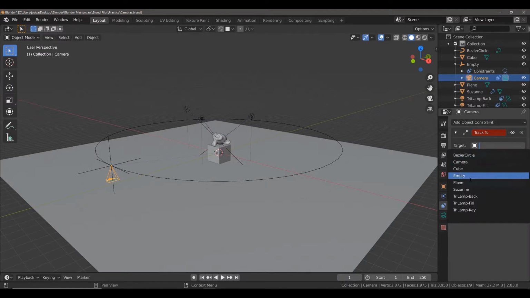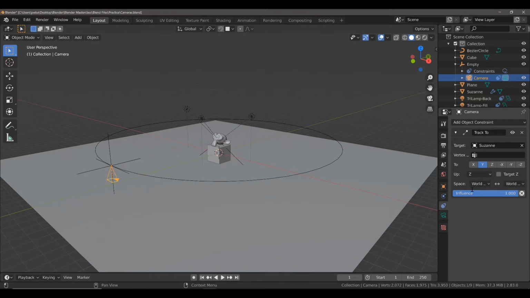Select your Suzanne mesh from this list, and you can see that the camera has rotated, but it's still not facing directly at our Suzanne mesh. This is where we can manipulate these To and Up values for the axes. If I go -Z and then Y, I can have my camera facing my Suzanne object. We can confirm this by pressing the number 0 on our number pad.